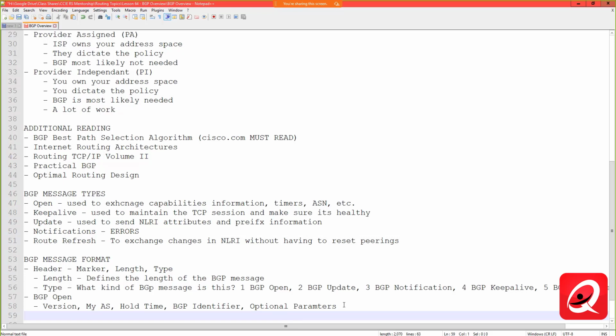The hold time needs to be either 0 or at least 3 seconds. We can negotiate that hold timer to 0 if we need to, but we typically wouldn't set it that low because we could end up with some flapping between the peers and so on.